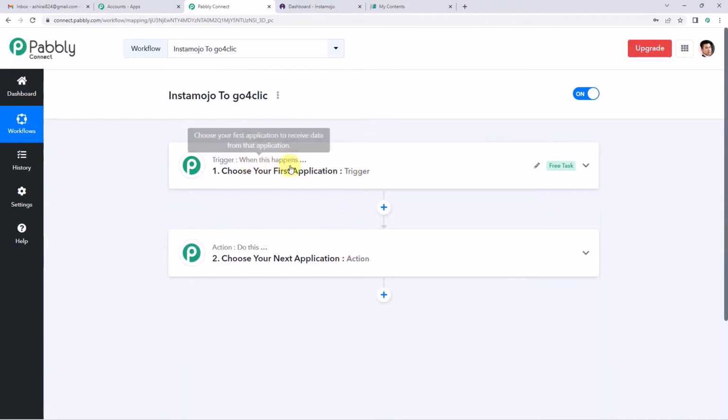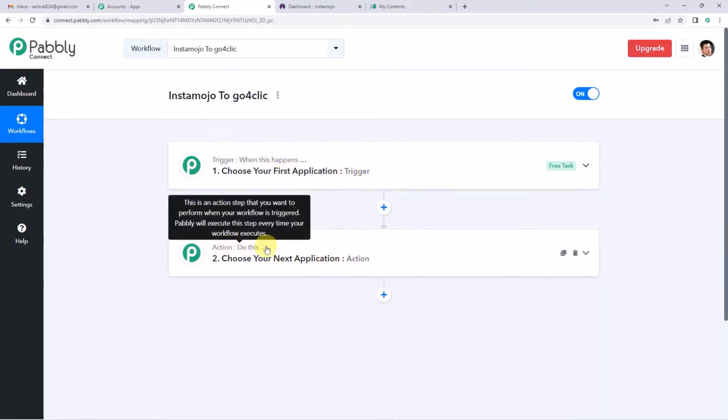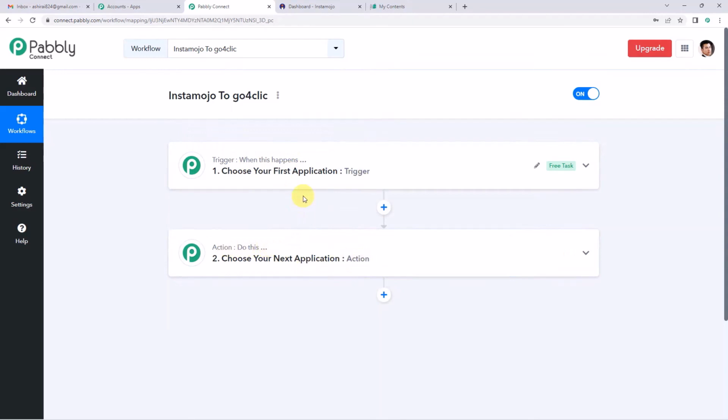Trigger is when this happens, action says do this. So our entire automation process would be based on these two steps, trigger and action. Let us understand this with the help of an example. A trigger can be when a purchase is made, and the action can be send a confirmation message to the user. In our case, a trigger can be when a successful payment is made on Instamojo, and the action can be enroll a user in Go for Click.